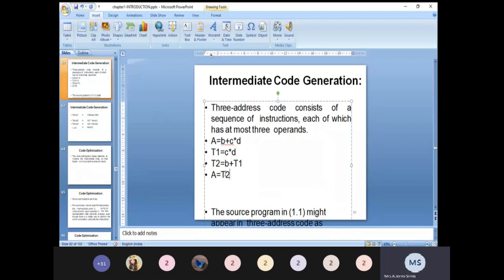Actually, many forms of intermediate code are there. Already I mentioned triple, postfix, three address code. Many forms, but most compilers use the three address code format. The important property of three address code is that you can use at most three operands.